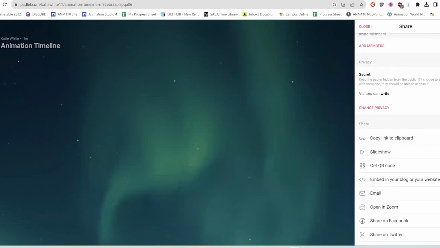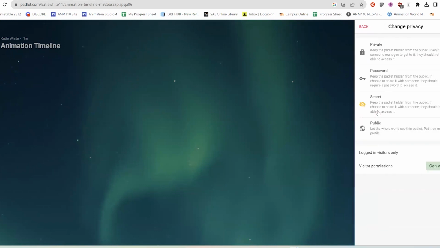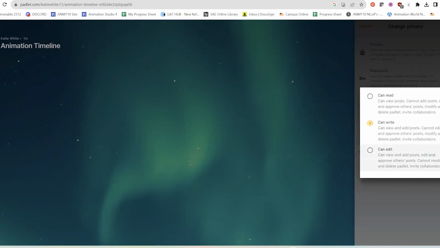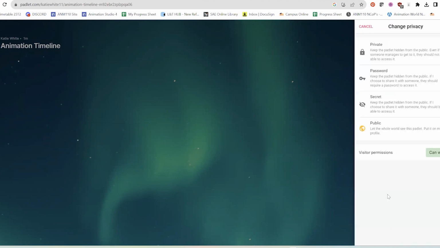However, if you want to, you should be able to change privacy and make it public. If you do that, make sure visitor permissions can write, or you might even be able to change it to can edit, depending on what settings you'd like. Then that's another way to go about it.